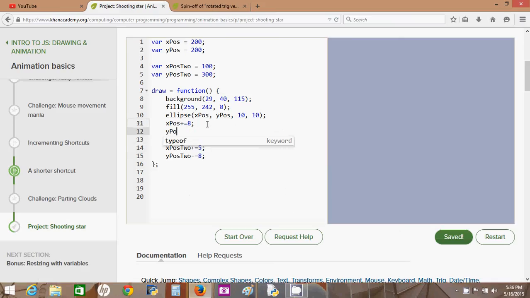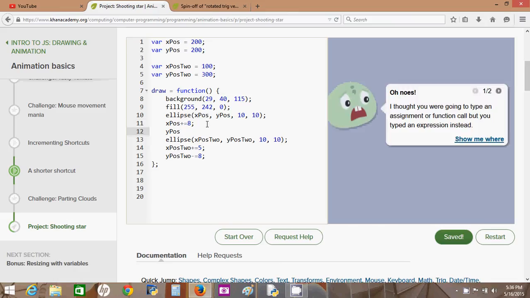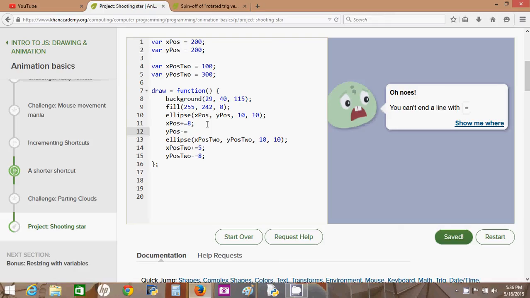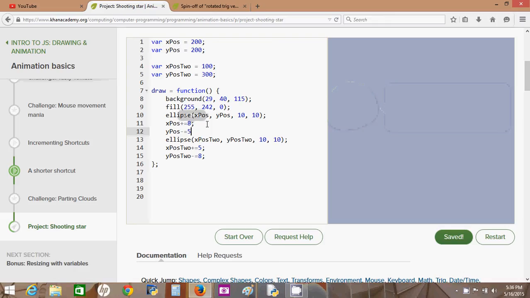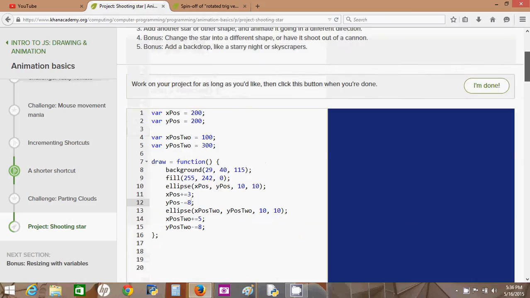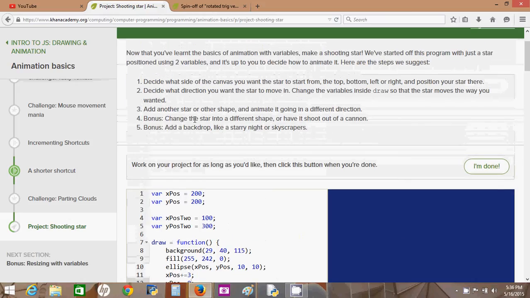How about making this one also go up? So subtract some y value from y pause each time. That's almost the same direction, so make it even steeper. All right, what else? Change the star to a different shape, or have it shoot out of a cannon.